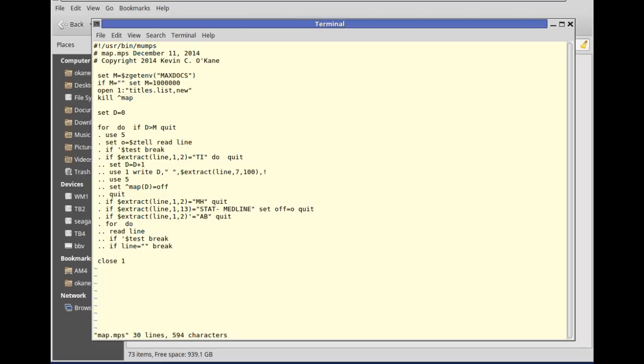So essentially what this file does is it reads up to max docs, say 1,000, 10,000, or 1,000,000 if you didn't put anything down. It reads up to max docs the abstracts from osu.medline. It finds the titles. It writes the titles out to a file called titles.list. And it records in a global array called map for each document, 1, 2, 3, 4, the offset of the stat medline in the original file where the title came from.